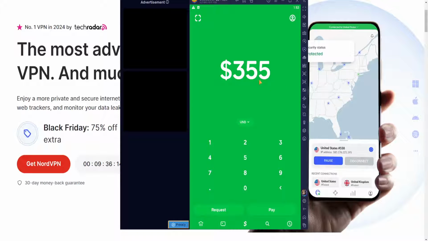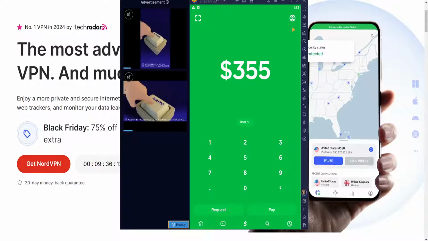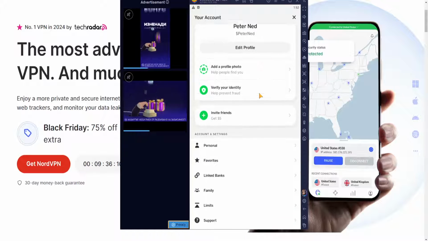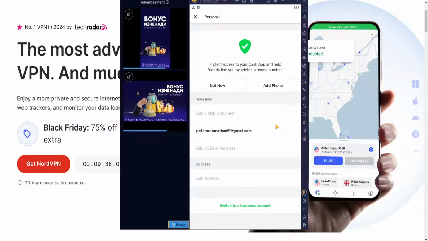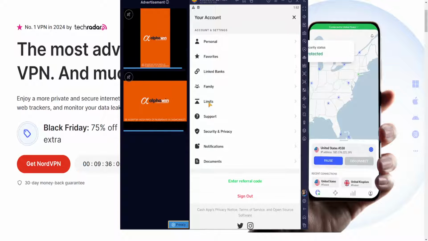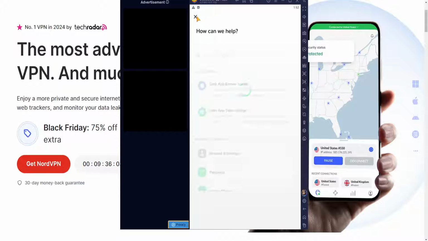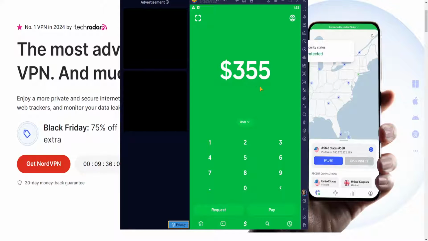How to use Cash App in Europe. So I'm from Europe, as you can tell from my accent, and as you can see, I have access to Cash App, the Cash App application. Now we will need a few things if we want to get Cash App running in Europe.